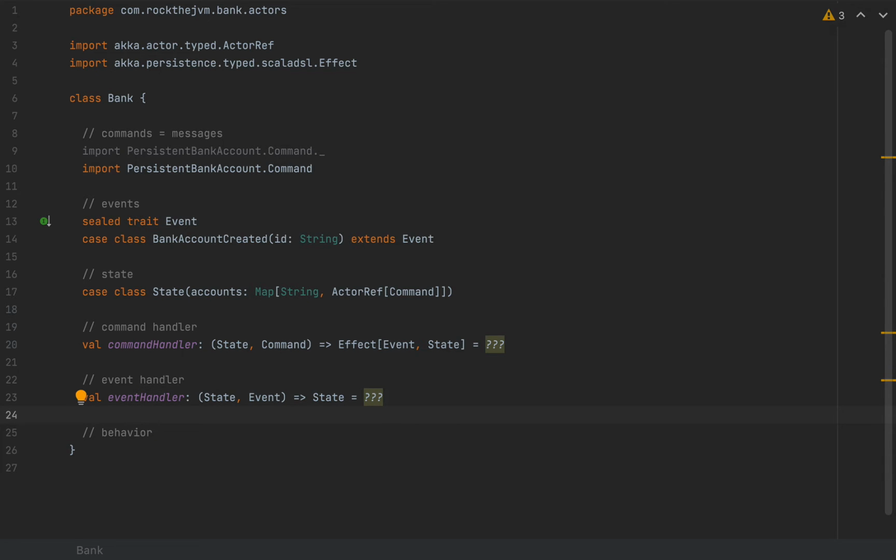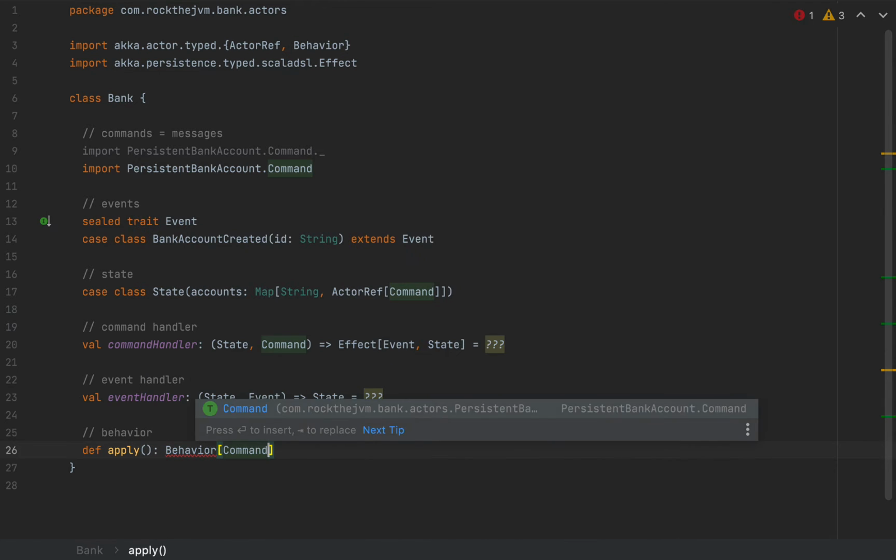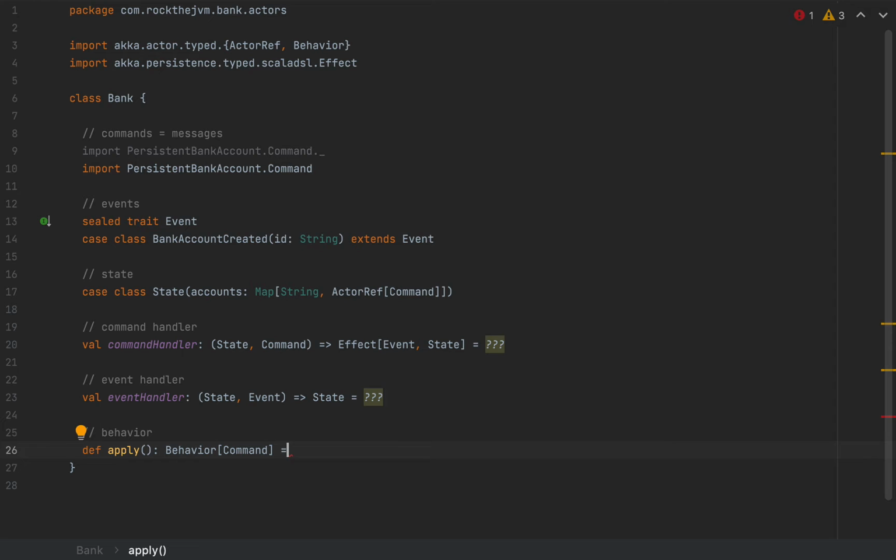And the behavior itself is going to be an apply method. So I'm going to define an apply that is going to return a behavior of type command. And I'm going to leave it unimplemented because the apply method should be part of a companion object, but I've made the bank a class. I'm going to make it an object altogether because all these are just definitions, and the apply method will spin up the behavior of an actor.